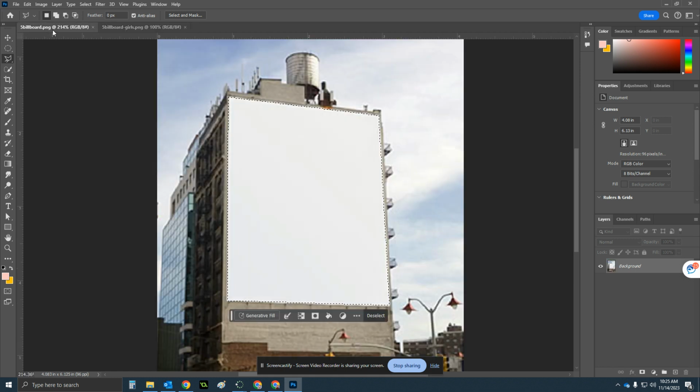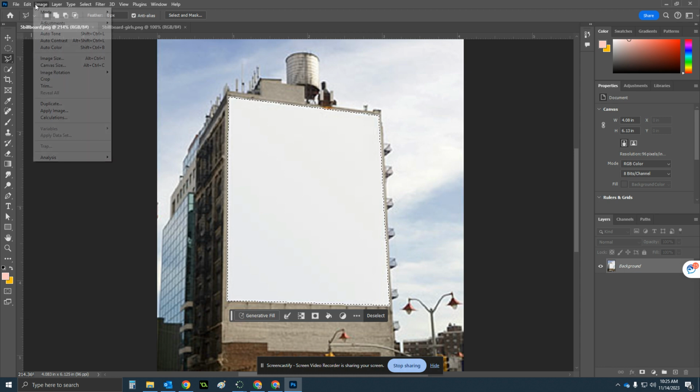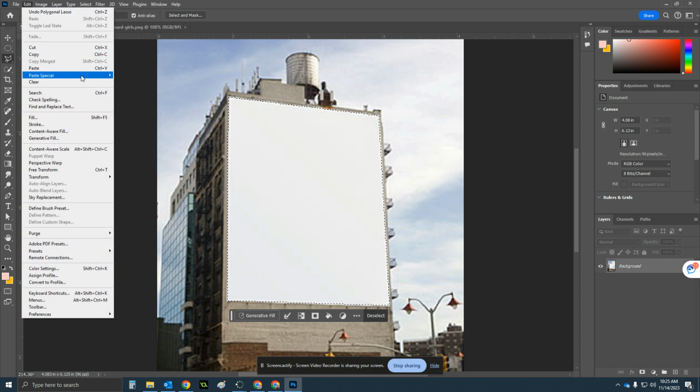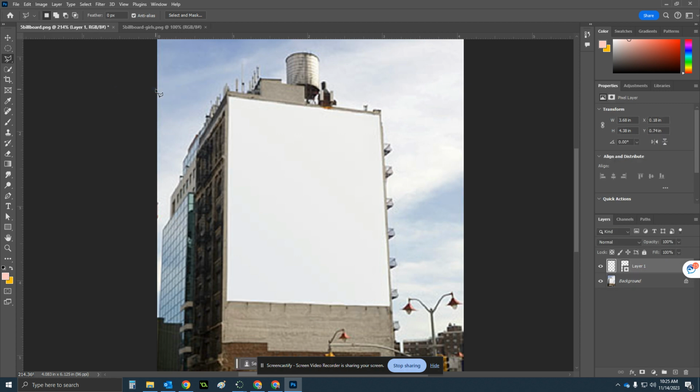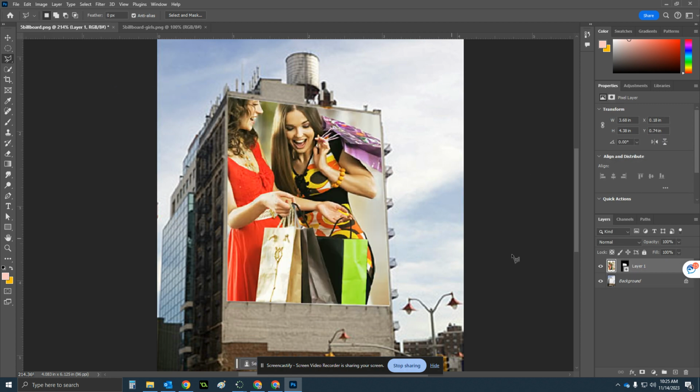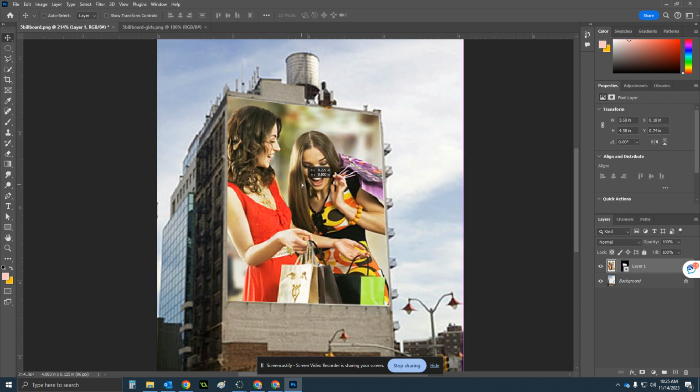Go back here. It's still selected, right? The selection that we did is still selected. And then I want to do edit, not just paste. I want to do paste special and then paste into. And what that will do is it will take whatever I have copied and paste it into the selection that I have selected. So if I do paste into, you'll see that it's now only inside that billboard. I can take the move tool. I can move this around.